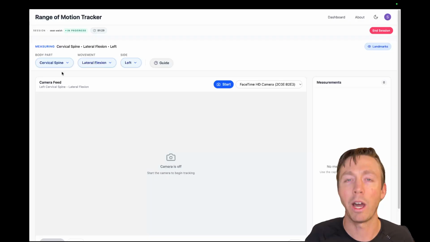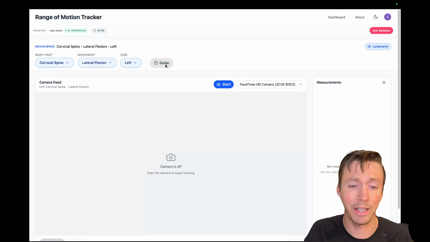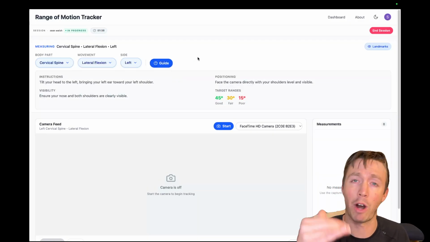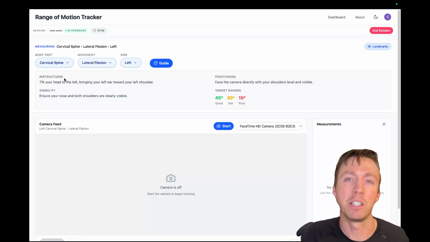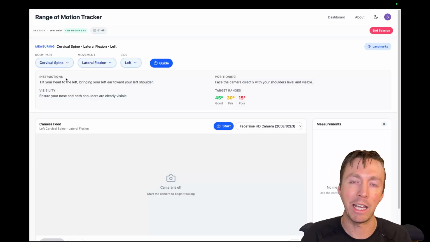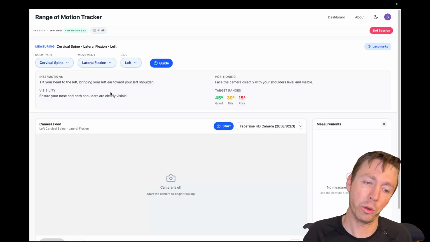And say we're not a clinician. Clinicians know what this is. People who are not clinicians or testers might not know what this is, so let's go ahead and hit this guide button right here. This is a drop-down menu that talks about what we are measuring. So instructions, this is what we're relaying to our patient or our client. We need to tilt your head to the left, bringing your left ear towards your shoulder.